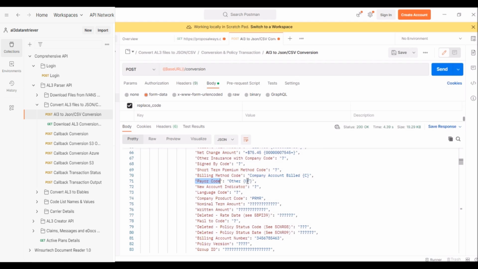AL3 code IN means the insured will pay. The OT code means someone else will pay, like an additional interest, like a bank. In such a case, an additional interest group describing the payer should be there in the AL3 file.